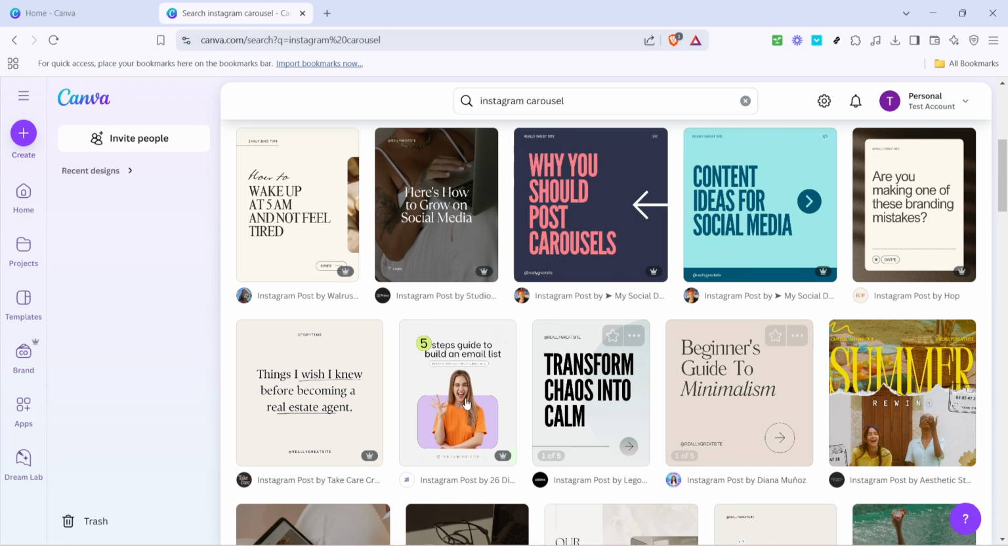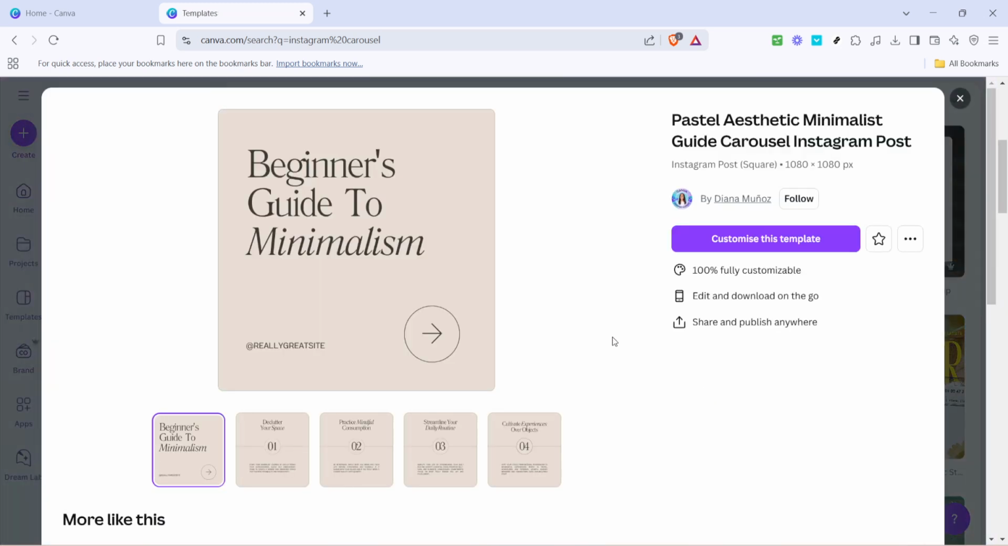Now, once you've typed in Instagram carousel, you'll want to take a moment to browse through the various template options that Canva offers. You'll see a wide range of styles and designs, so look for something that aligns with your aesthetic or the message you want to convey. When you find one that catches your eye, go ahead and select it. The beauty of using a template is that it gives you a great starting point and you can personalize it to make it your own.